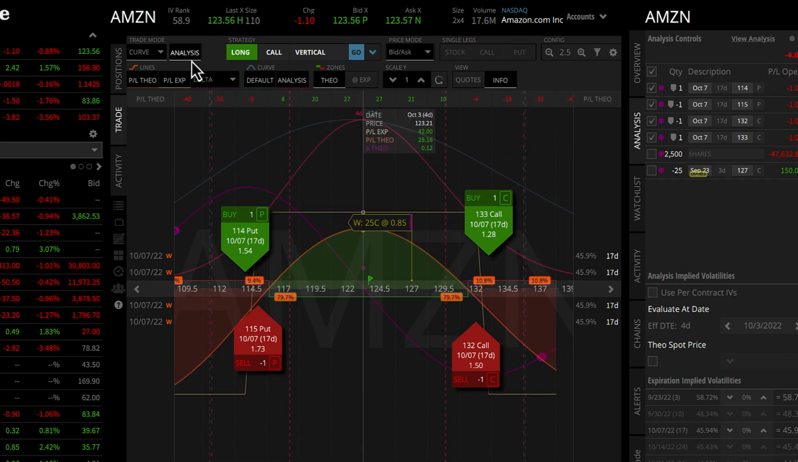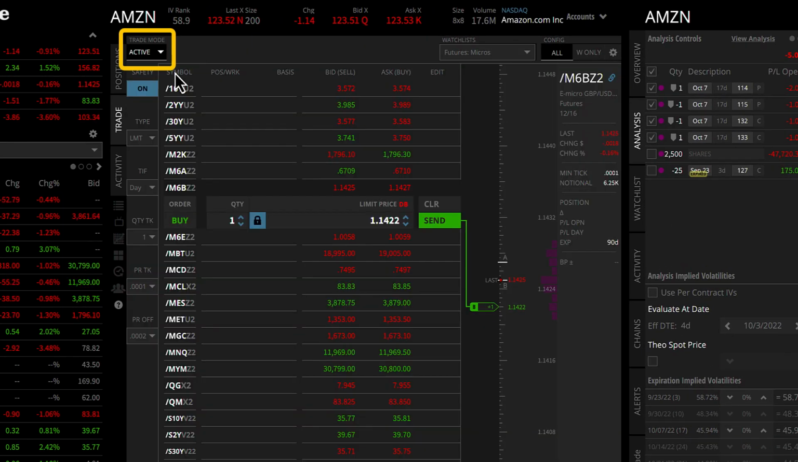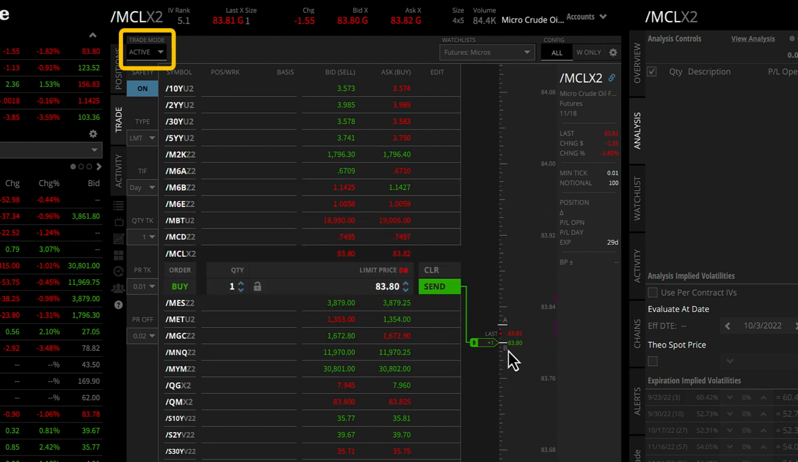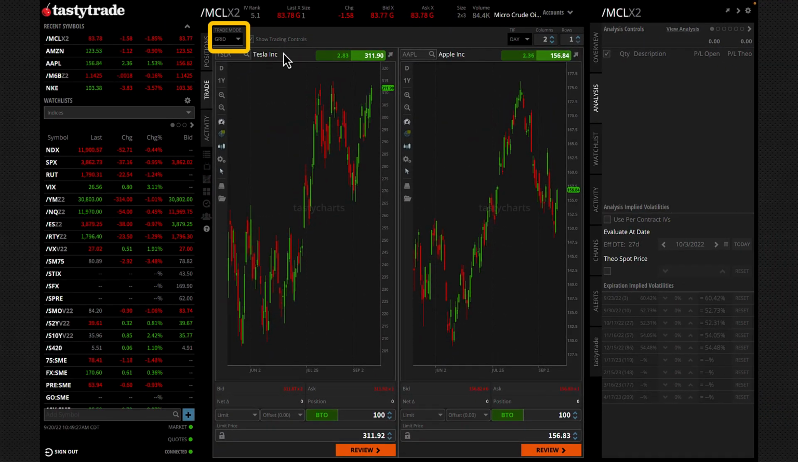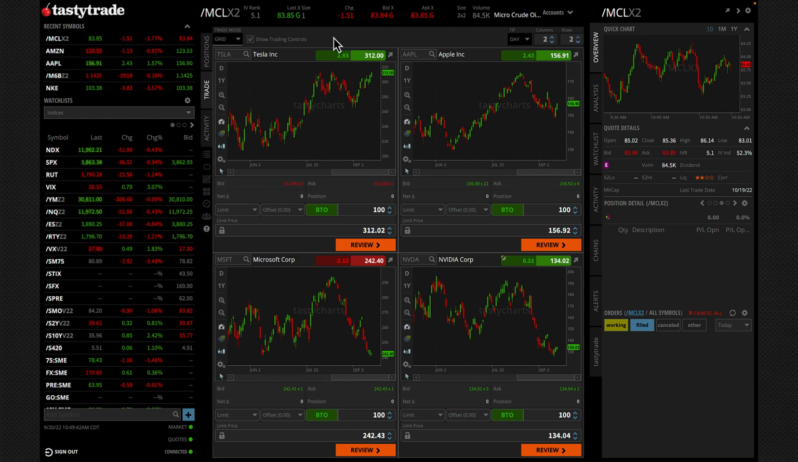Next, we have the Active Trader mode that is purpose-built for active stock and futures traders. Then, there is the Grid Trade mode, where you can set up and adjust any stock or outright futures order on a chart, up to a 2x2 grid if you have enough space on your monitor.